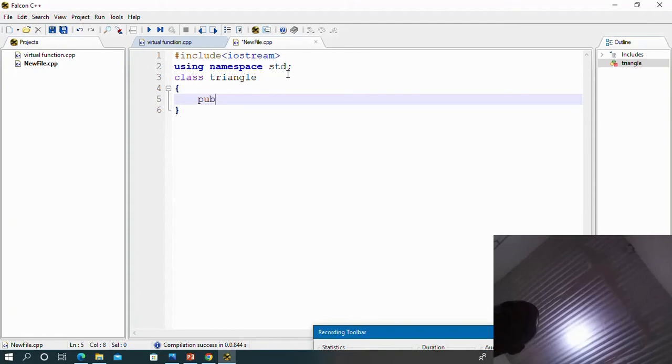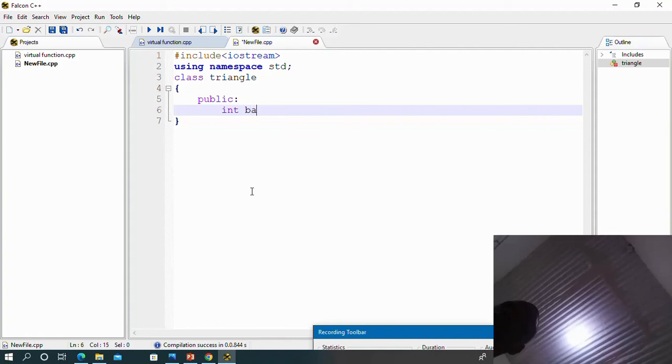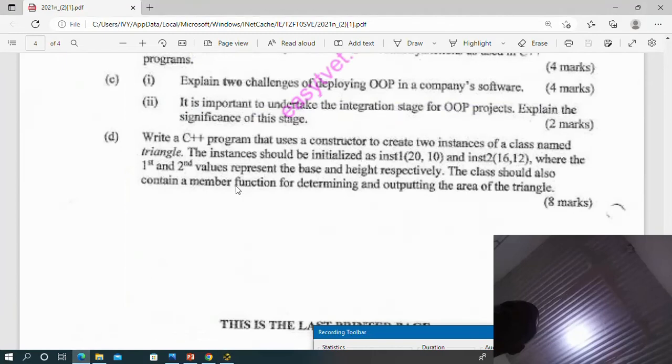So if I have not been told to use a specific access specifier, I will always advise that you use public. So public will have the data members being int. I think it is base and height. So int base and int height, according to the question, where the first and second values represent the base and height respectively.